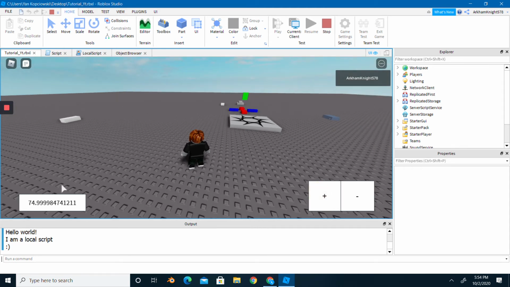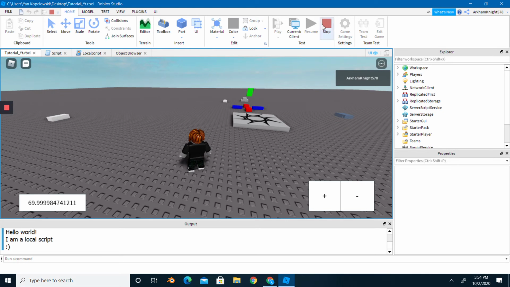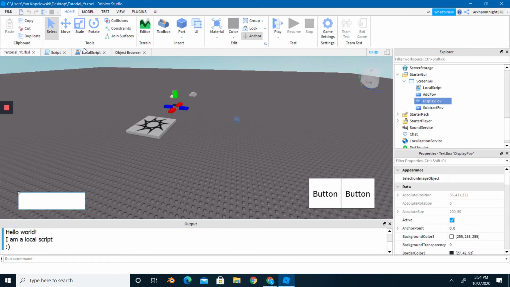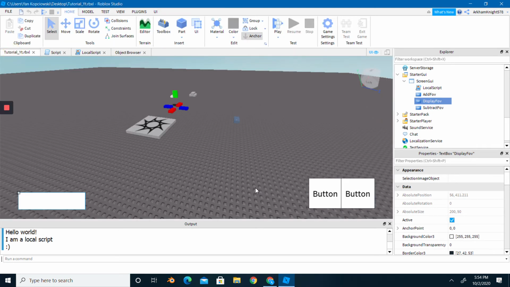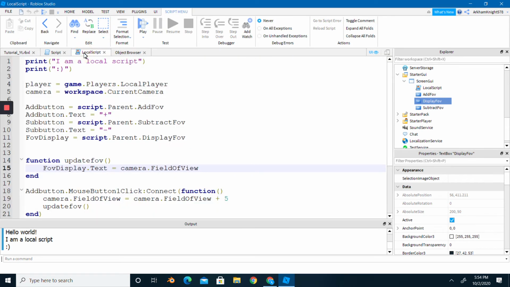I'm not sure why it's in decimals, but rounded to the nearest whole number, it would be 75. I just don't know why it does that. So let me show you. All the text buttons are entirely controlled by the local script. If we were to do this on a server script, it wouldn't work.